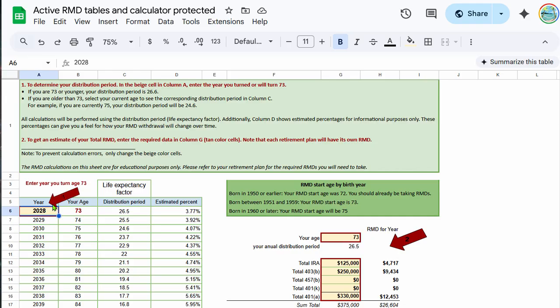But the way I would like you to look at this is there are two sections here where you can actually change the data. Anywhere where there's beige, you can add in some numbers. And I did this already. You just click on here and you could change that date. So let's say you're going to turn 73 in 2028. So it looks in the future. It automatically gives you the distribution period or the life expectancy factor. And if you put in the amount of money you have in your IRA or 403B, it will automatically calculate your RMDs for that year.